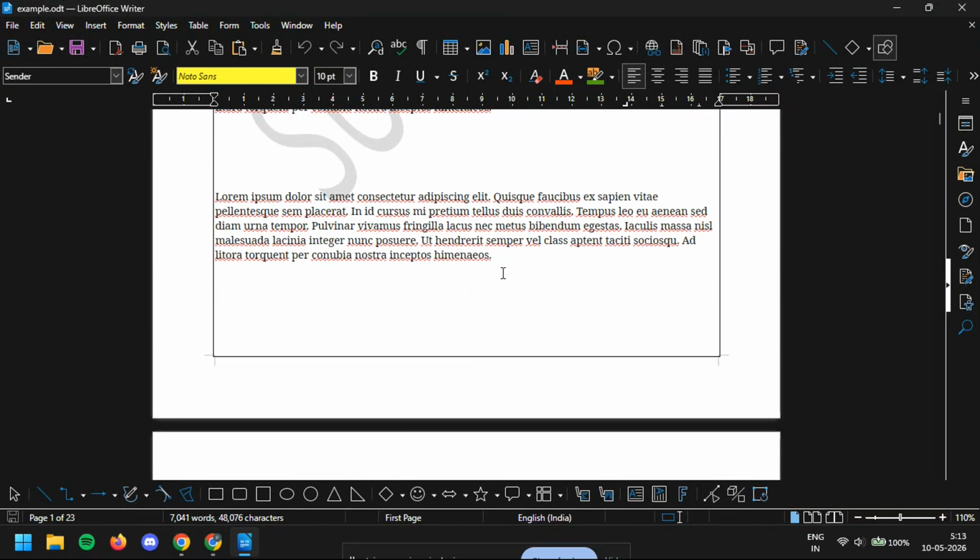Now, place your cursor exactly where you want the footnote number to appear in the text. This is important because LibreOffice will insert the footnote reference at the position of your cursor. So, for example, if you want the footnote to appear after a sentence or at the end of a statement, click right after that word or punctuation mark. Once the cursor is in the right spot, you're ready for the next step.